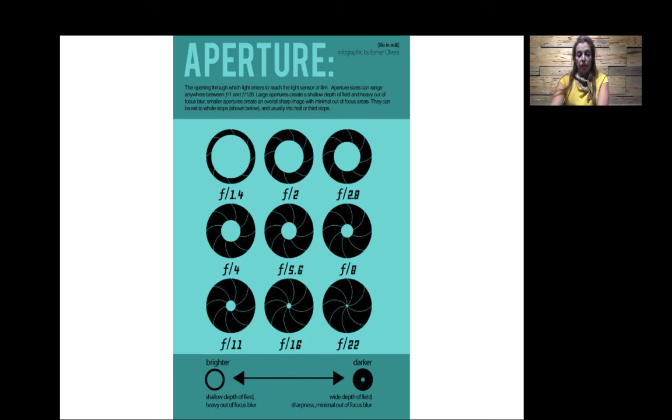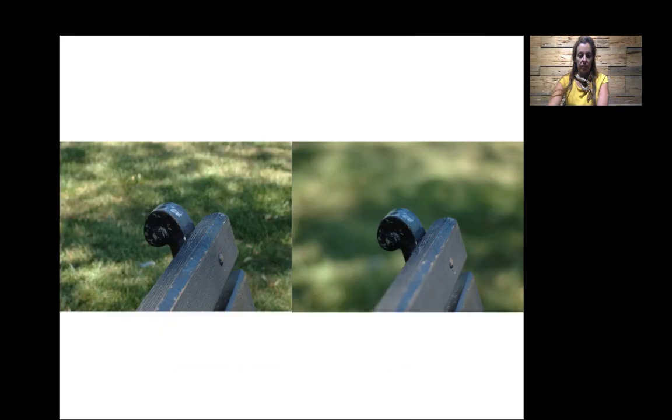So the wider your aperture is, the larger depth of field you get. So you can see the bench looks clear. The bench and the grass look clear on the left, and just the bench looks clear on the right.